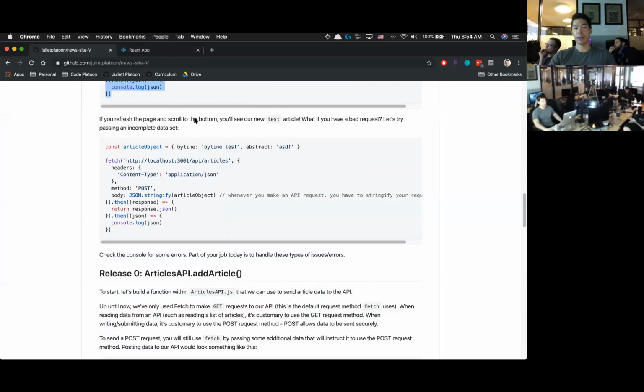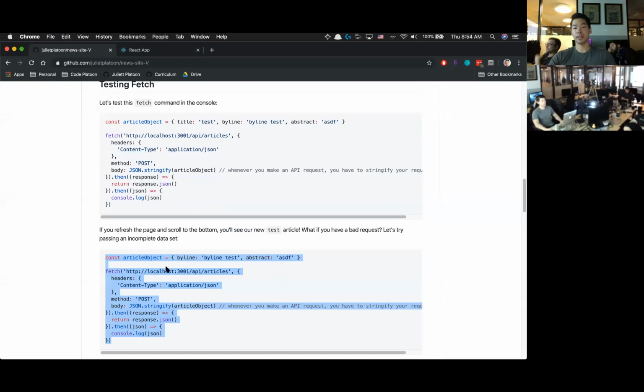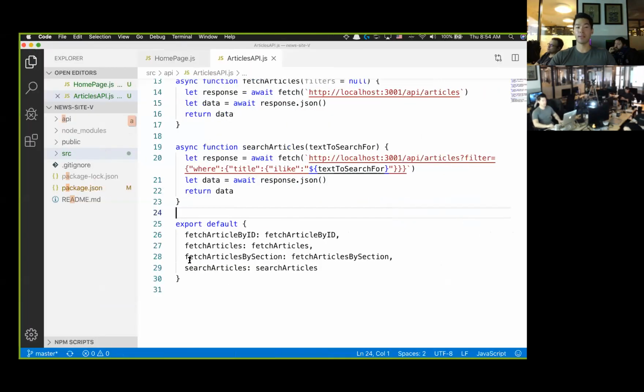We do have some validations on the back end that we've set up for you already. Nothing will happen if I pass in an incomplete data set. So you'll notice this had a title and this one does not. I believe I've set it up so that you must have a title in the background.